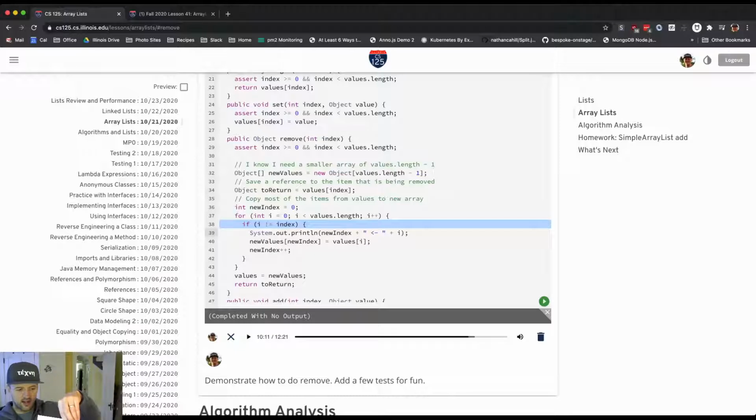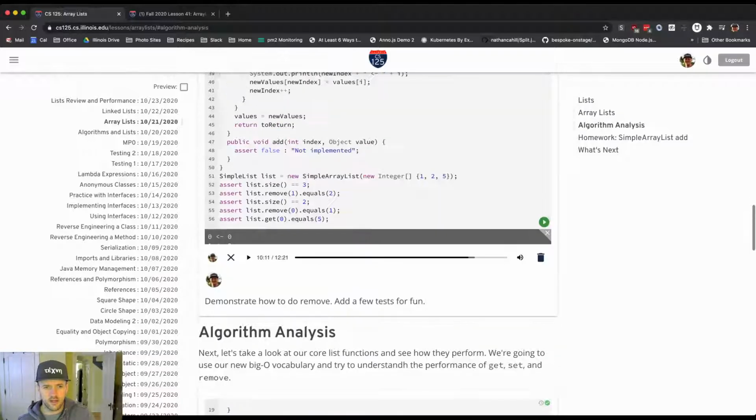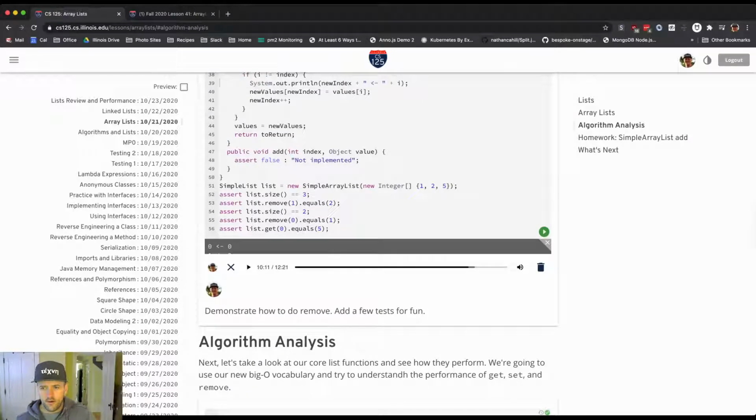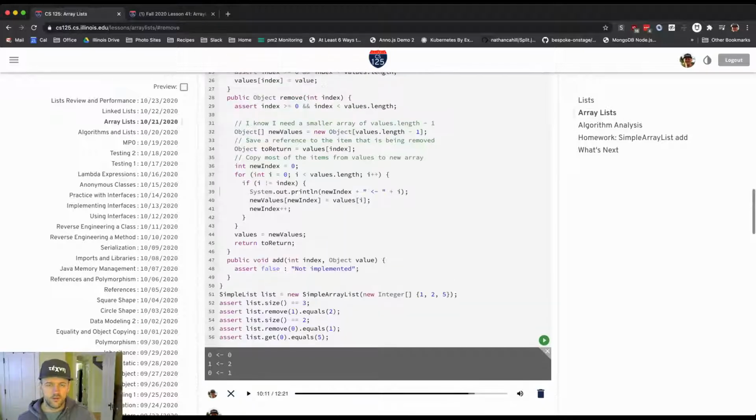And so that's what takes I from 0 to 2, while new index only goes from 0 to 1. And once I've skipped that value, the rest of it is pretty straightforward to go through. Let's see here. Was this actually working at this point? Yeah, look at that. Let me try that. Okay, that's better. And that's the only trick to it, right?